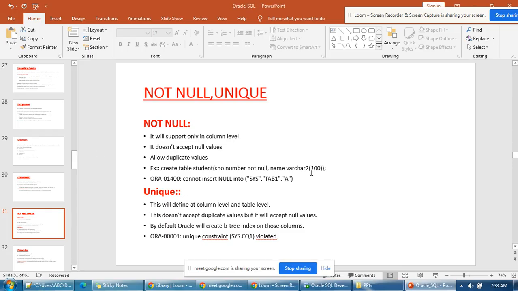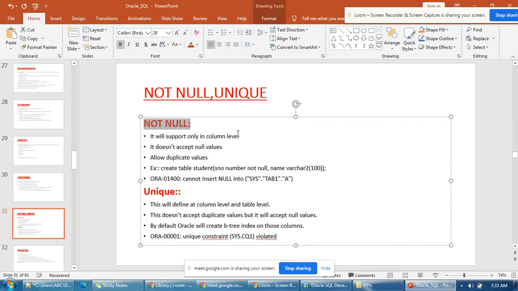Next, does anybody have any doubts in this not null? Nothing is there in this one. You are just adding not null. If you add not null, it won't allow null values, but it will allow duplicate values also.